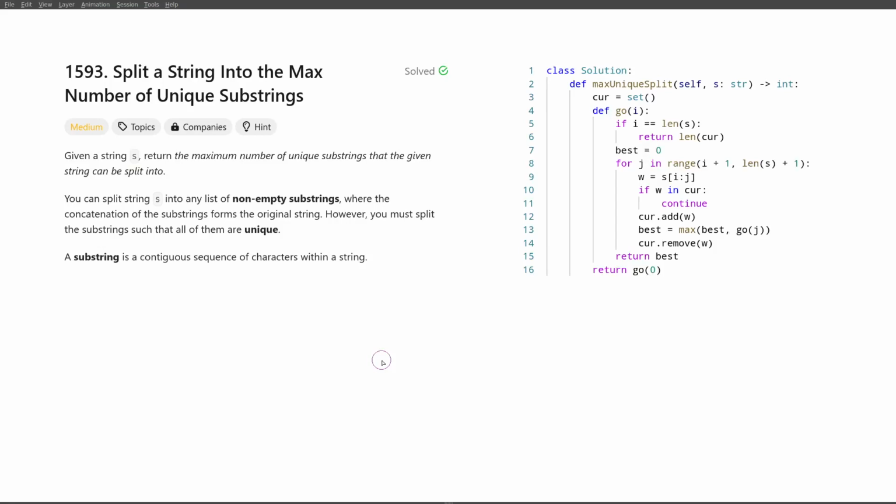Hello everyone, today we'll talk about the solution to the problem split a string into the max number of unique substrings. Now, of course, if you look at the constraints for the problem, you'll see that this is an exponential time complexity intended solution, so probably a backtracking problem.